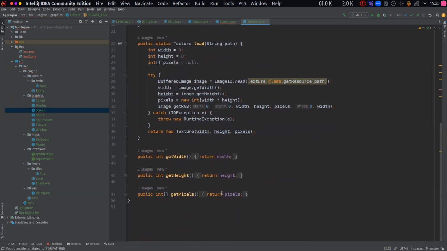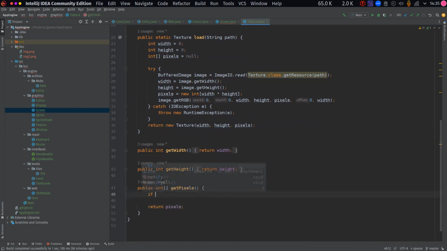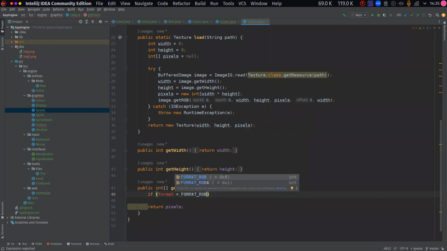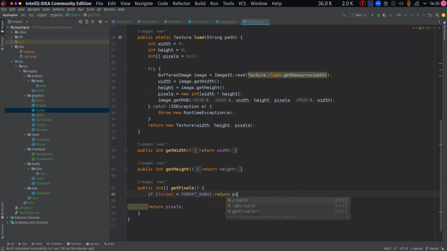At the moment, we're just returning pixels. So what I want to do is find out its format first. So let's go in here and say if format is equal to format underscore RGB, we'll say RGBA because that's going to be the standard pixels. Then we're going to literally return pixels. Okay, so we don't actually have a format yet. So when we're doing the get pixels, we want to take in an integer format.